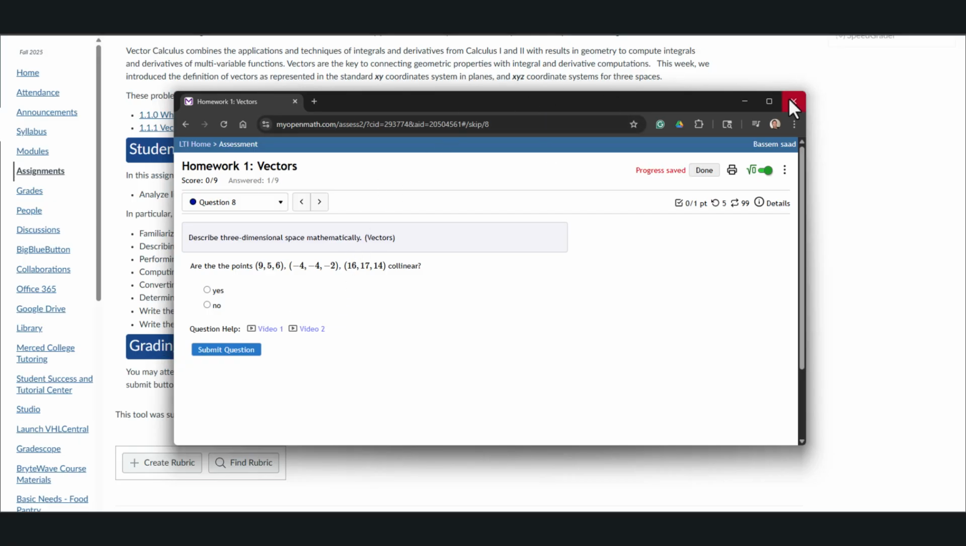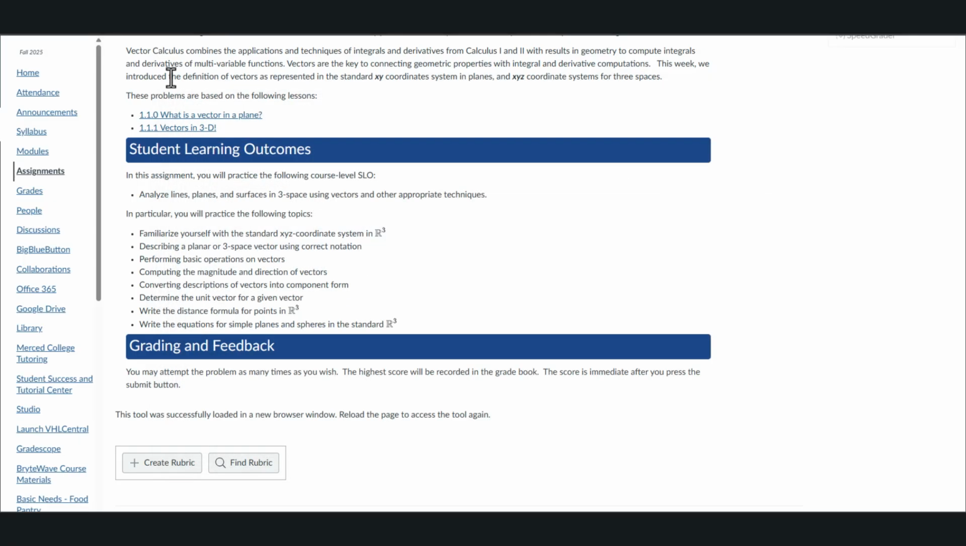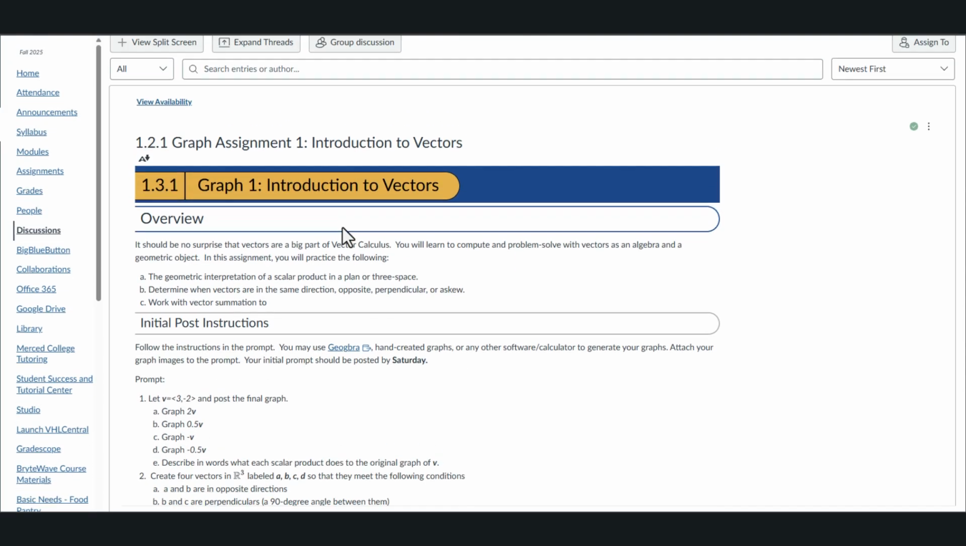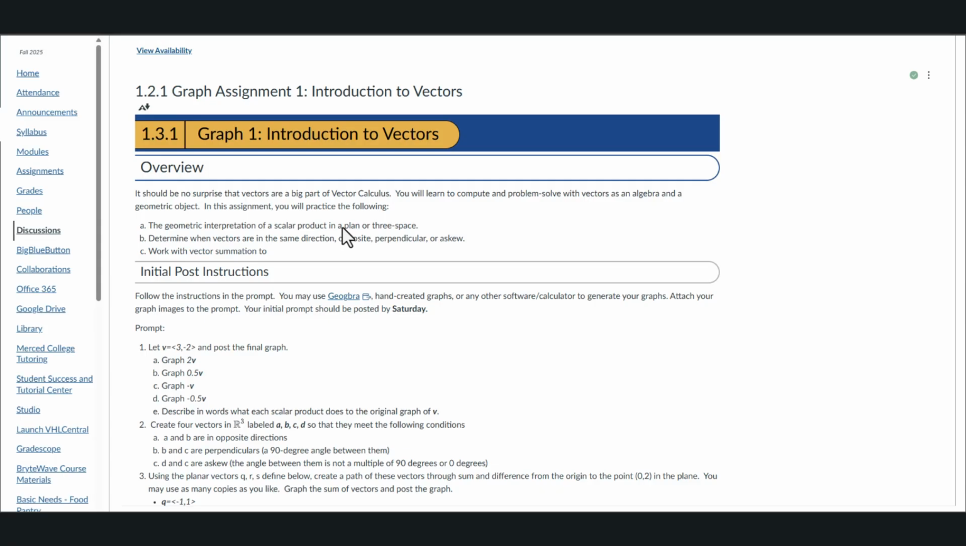When you've submitted and you liked it, you can move on to the next set of problems. Sorry, I meant to say the next assignment. For this week's graphing assignment, it's basically just using GeoGebra or your graphing utensil tools, or just hand drawing what vectors look like, according to these problems.